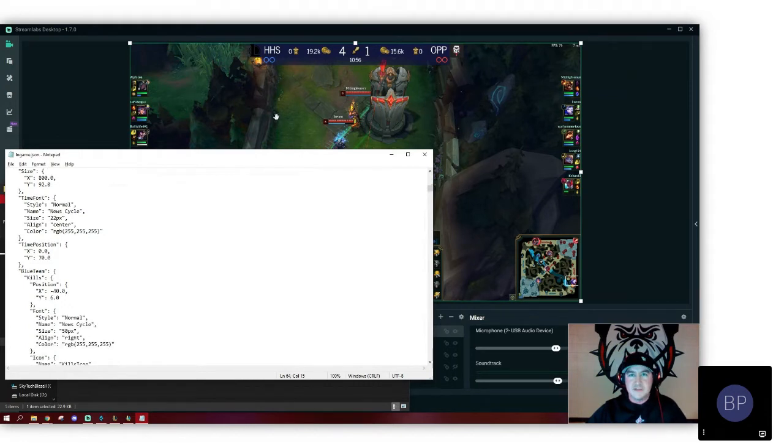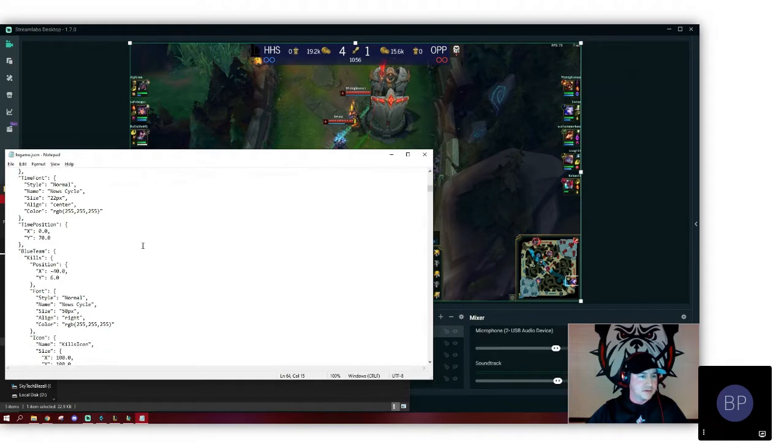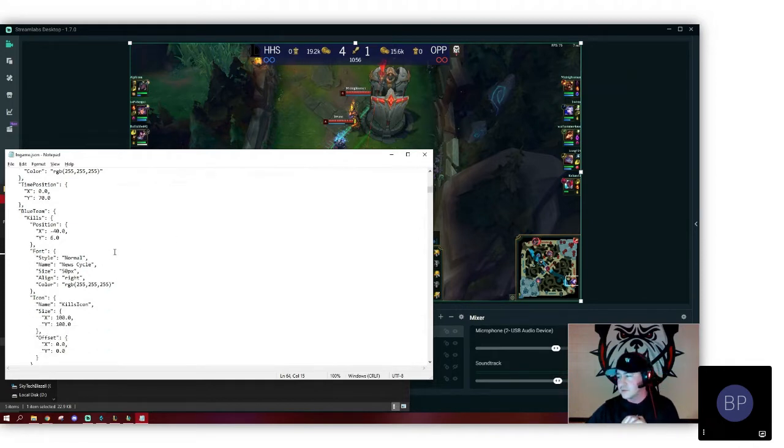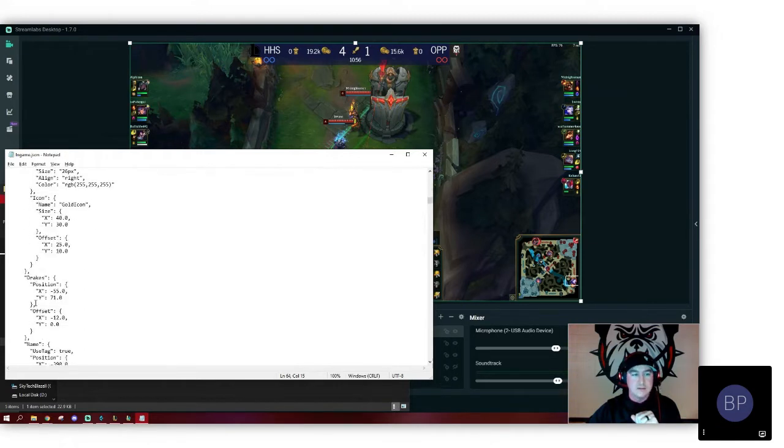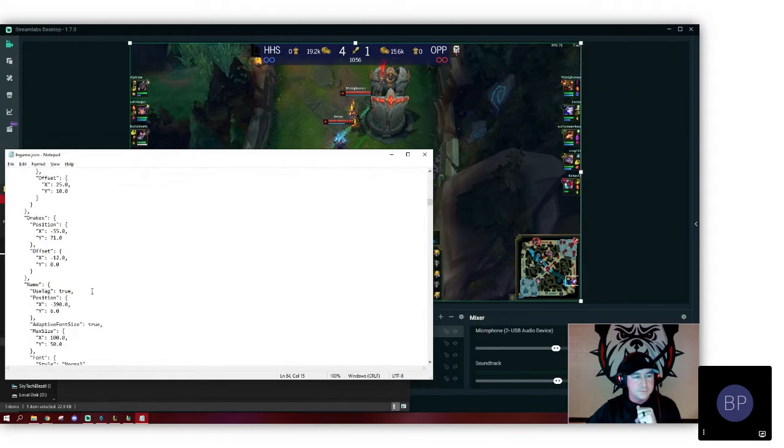You got the time position, which is in the bottom. Blue team, you got this side. You've got the kills position. So you can literally just change the numbers for any of these, move them around, change their size, change what they look like. And so you've got, on the blue side, kills, the font, the icon. You've got towers. You've got gold. You've got drakes, which pop up below here, like the regular scoreboard.